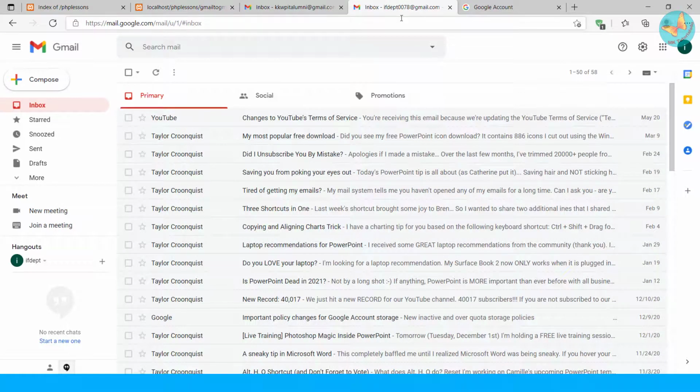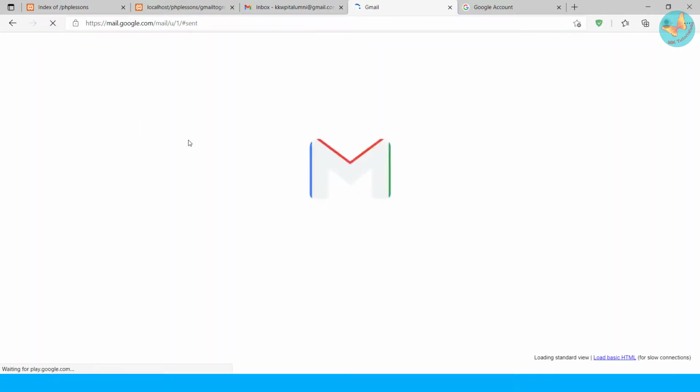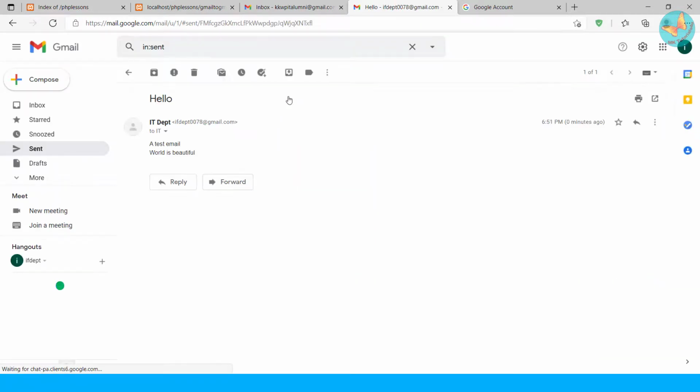If the mail is sent successfully, then it will give the message sent successfully. Now let us go to our Gmail account to check whether it is sent successfully or not. Our sender was ifdpt0078, so just check the sent folder. If you just refresh it, here our test mail is appearing.